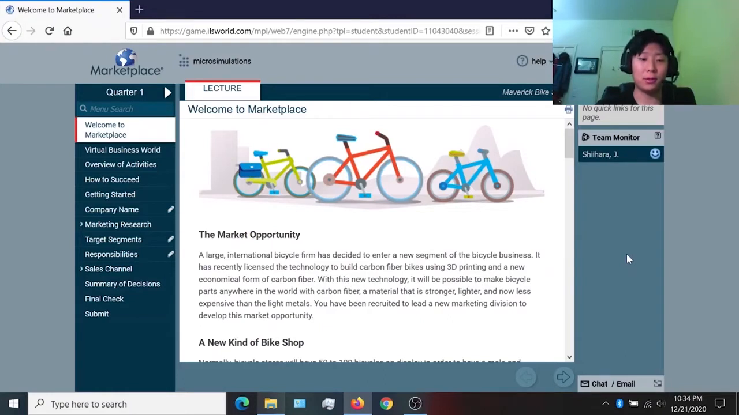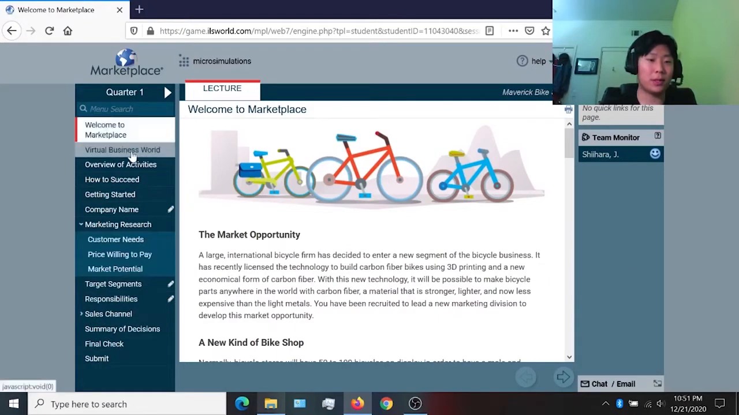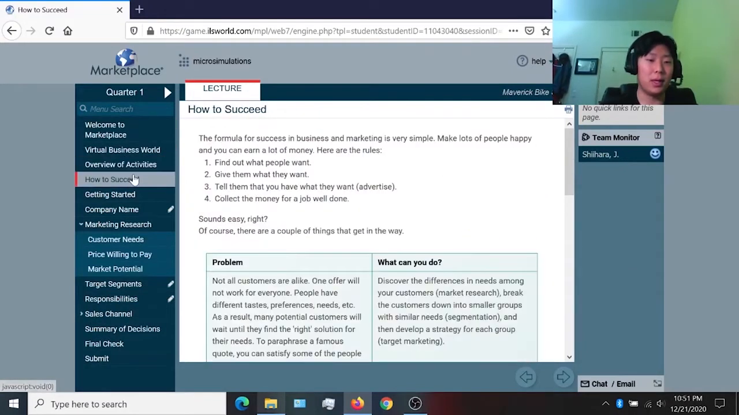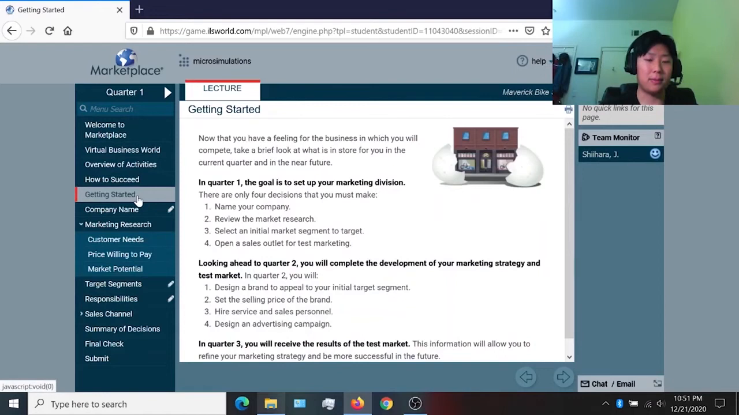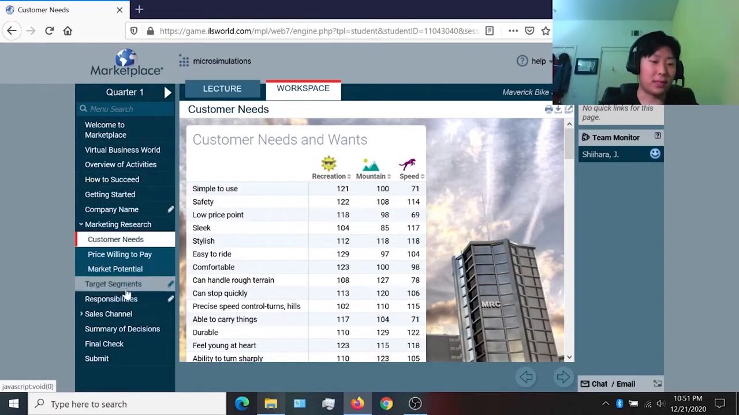marketing decisions. Quarter 1, when you get started, you'll want to make sure that you read through all of the material. You're going to be doing this throughout the game. This is a very information heavy game, as a lot of your marketing decisions are going to be based on that information that's provided. So a good example of that is target segments.